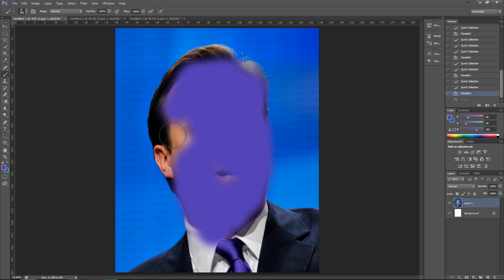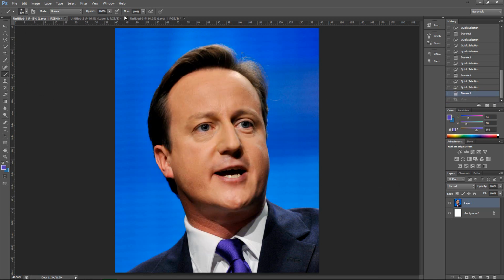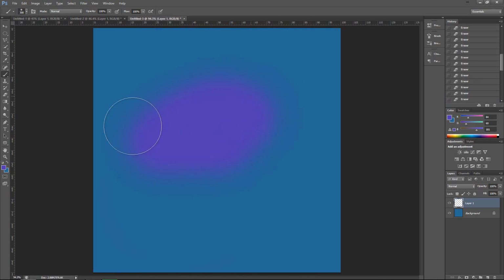I'm just going to colour in all of his face and his head. So I've just coloured that in. Simple, pretty easy to use. It's not a very difficult tool.